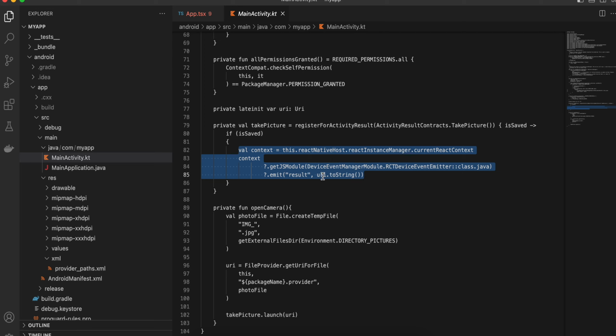So once you get the URI, you can't just use the Image view from the React Native side to display it using the URI property. You have to use a native image view again.